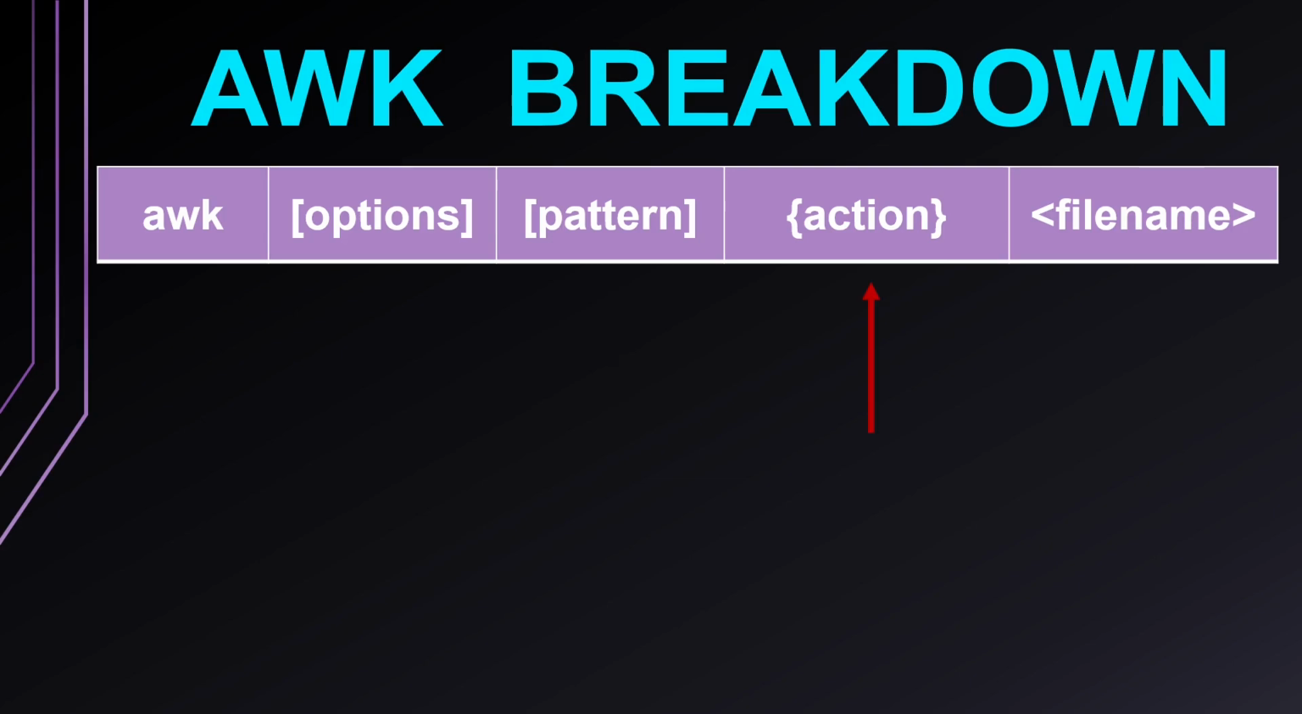Next is our action segment. The action segment is surrounded by curly braces for two reasons. One, because the actions or transformations you type into the awk command must be surrounded by actual curly braces, and two, because the action segment is semi-mandatory. Semi-mandatory, you might say. Can something even be semi-mandatory? Well, in a way, yes.